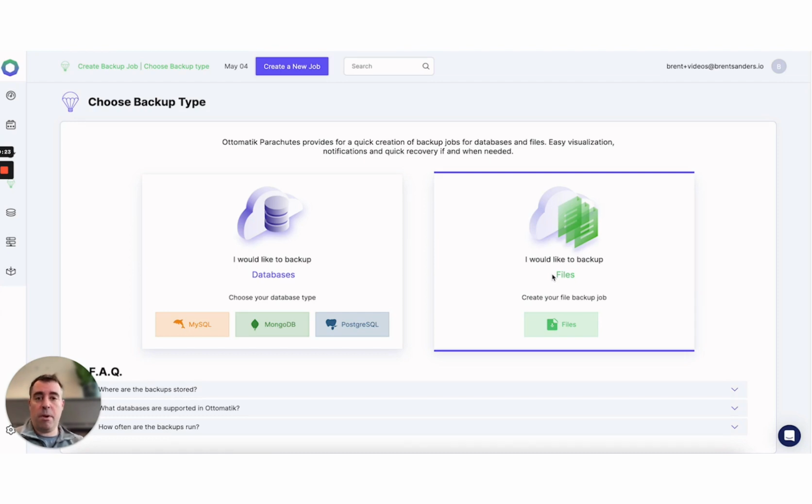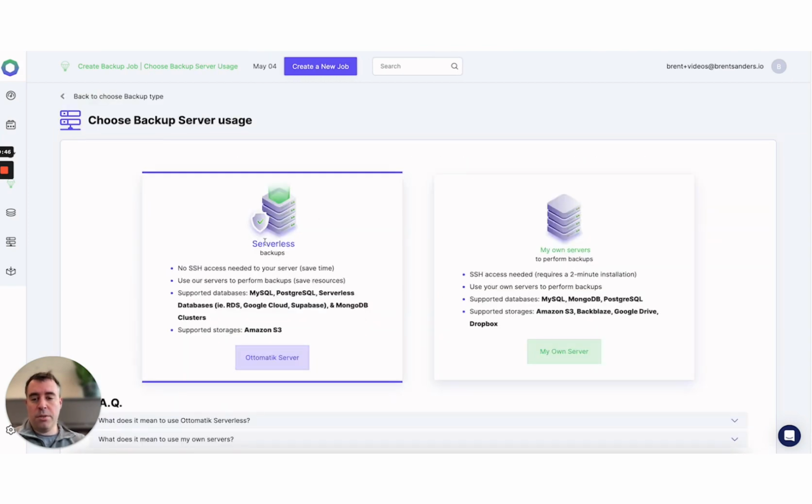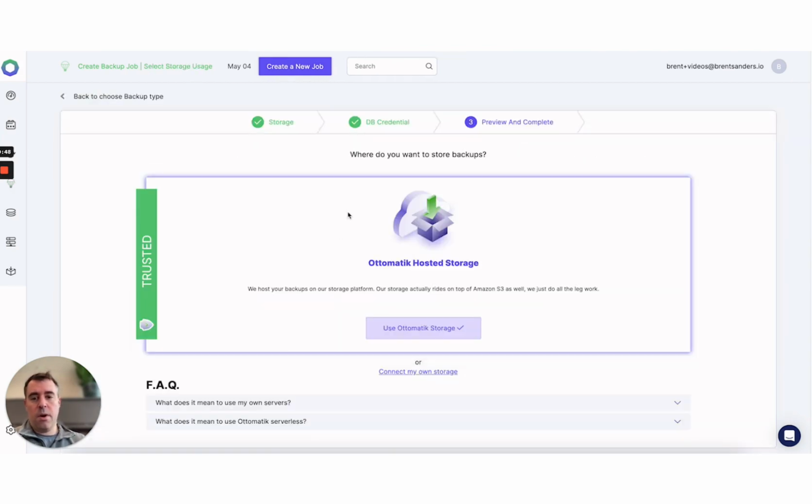So go ahead and sign up on Ottomatik.io, and you'll get dumped into this page, which will ask you how you want to get started. This is our parachute flow, which will build a comprehensive backup, and you can configure it, but it will basically give you coverage with hourly, daily, weekly, and monthly backups. To get started, I'm going to choose the Postgres option, the serverless option, and the Ottomatik hosted storage.